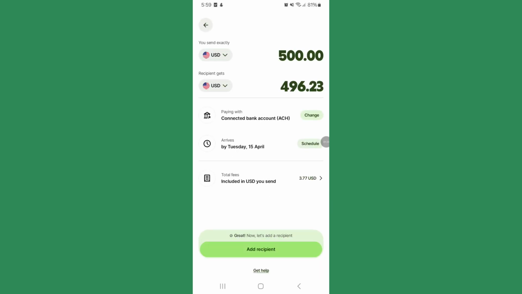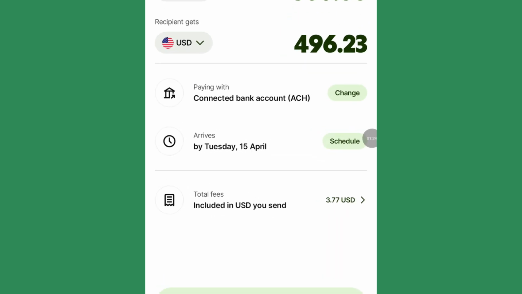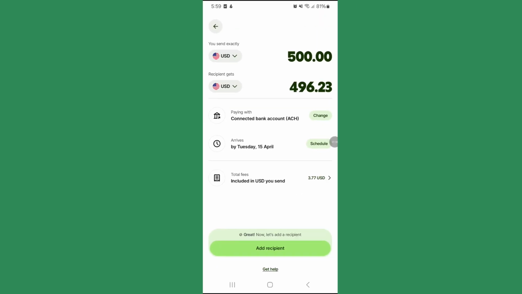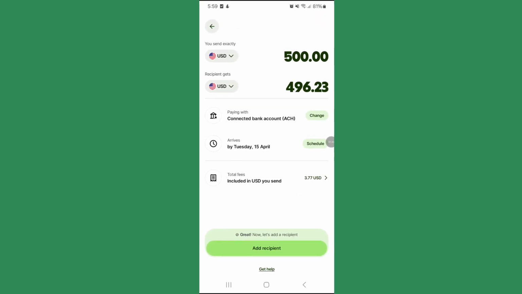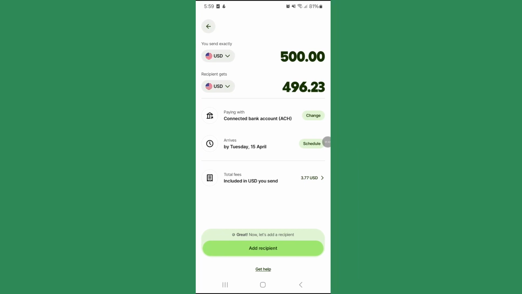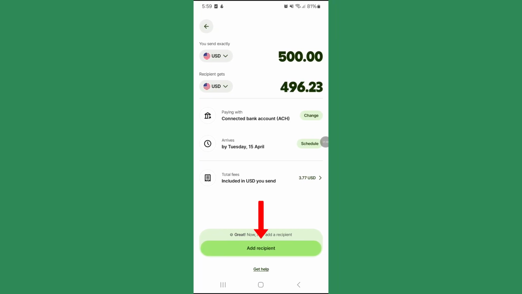On the bottom option, you will see the schedule of when the money will be wired to the recipient. For example, this one is April 15th, Tuesday. The money will be wired on that date. And next is the total fees that you have to pay. After that, you have to click add recipient.